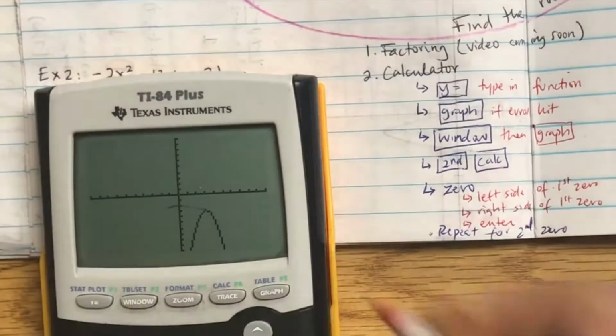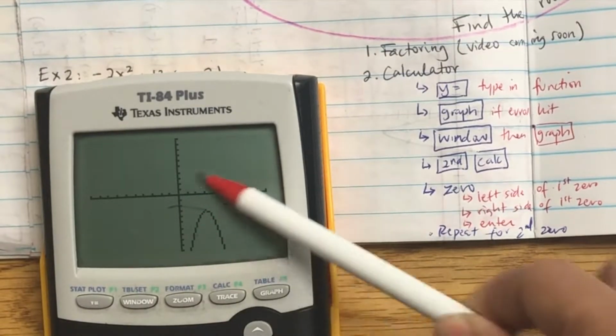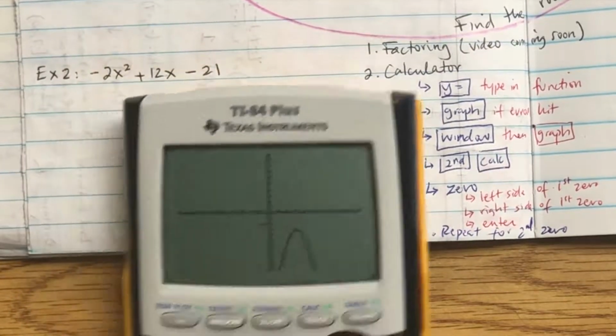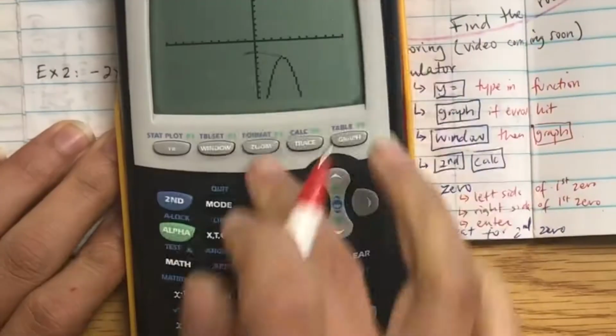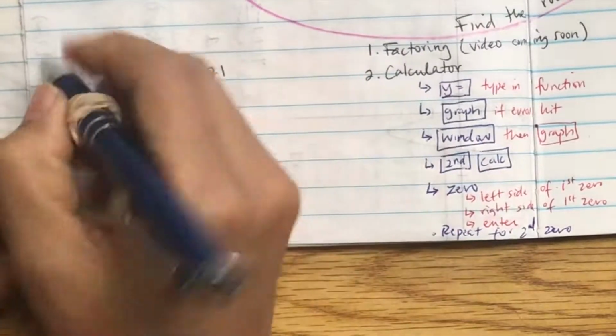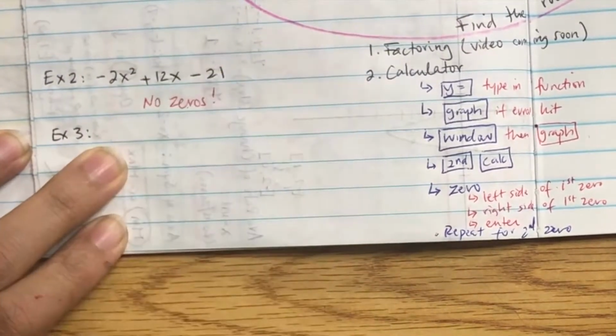And after that, you're going to hit second calculate, because what we want to do is calculate where it intercepts the x-axis. But there's no point of doing that because I can see that it does not intercept the x-axis. So if it doesn't intercept the x-axis, there's no zeros, or there's no x-intercepts, or there's no solutions, or there's no roots. So let me take a look at another example.